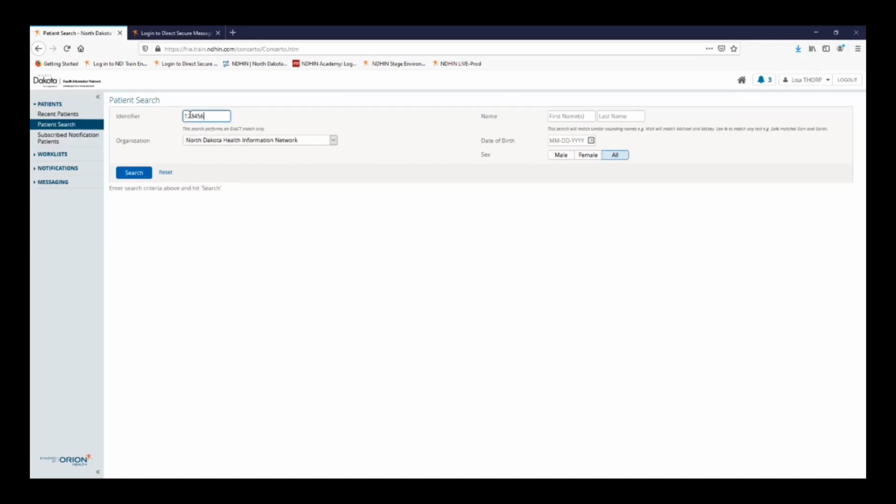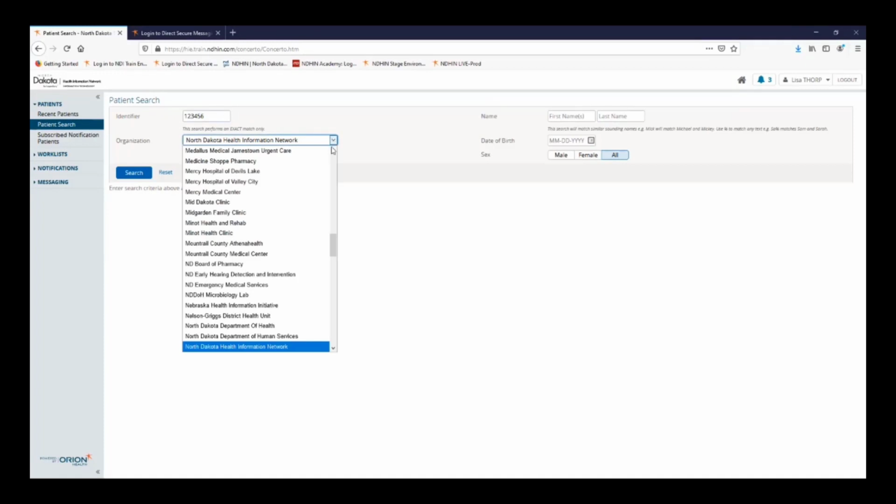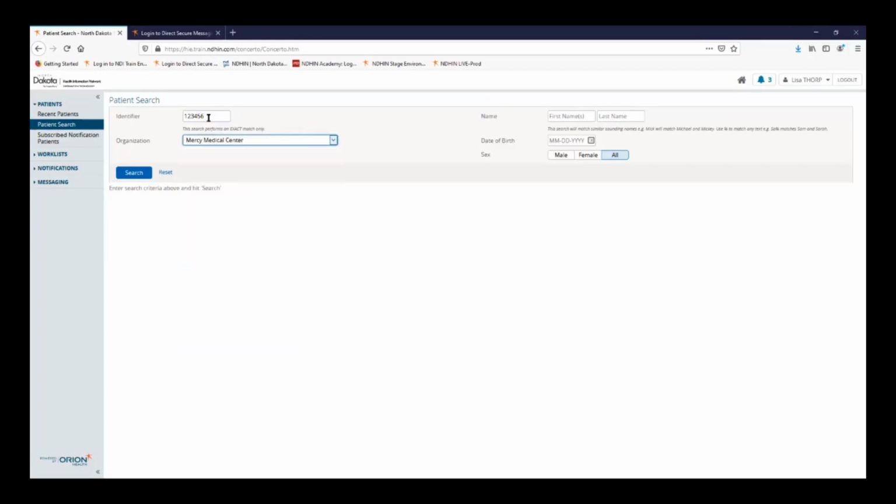So if you know that, go ahead and enter the medical record number, but you do have to choose the facility that it comes from. So they have to match, and then you can click search. And you can only do a search using the medical record number or the name. You can't do both.